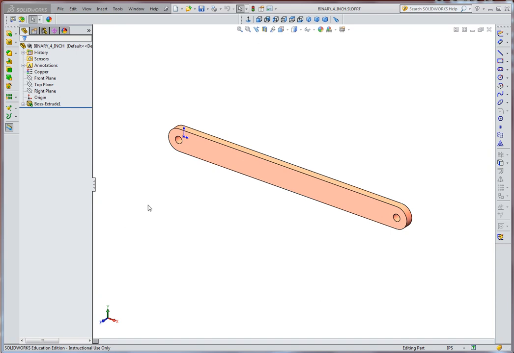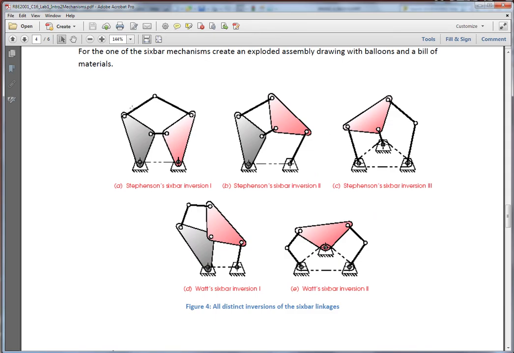So we've created this link. It's a 4-inch center to center on the holes, and what we're in the process of doing is creating this 6-bar mechanism here, and so we'll say that we'll make these two top links 4-inch links. Maybe we'll make this one a 1-inch distance between these two holes here.